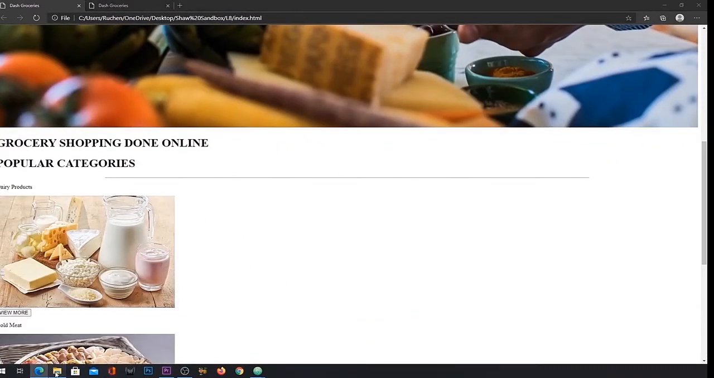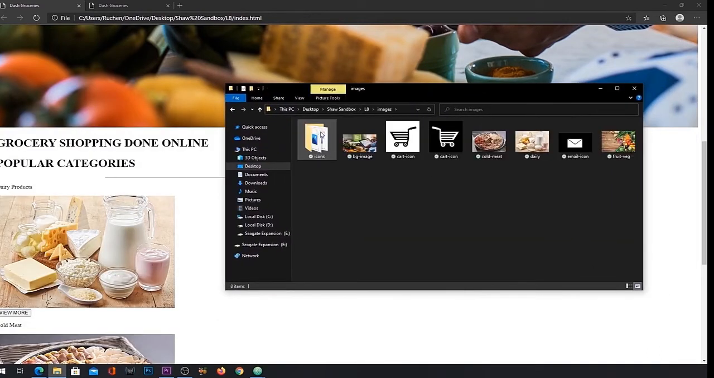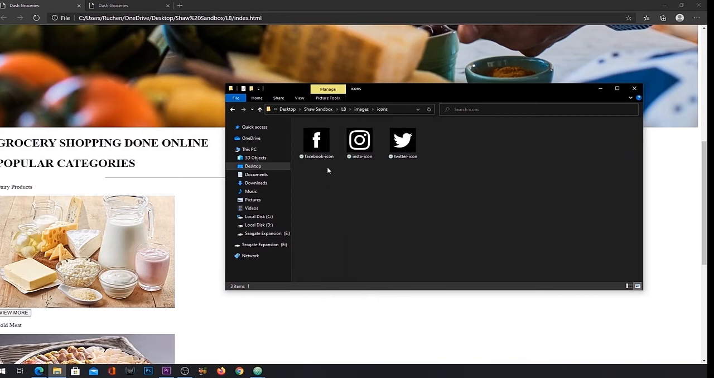Because if we navigate to the folder where our images and icons are located over here, you'll see we have icons, and you'll see the background is black, right? But the icon itself is white. Which means we won't be able to see the image on our website just yet until we style it. And that's okay, because when we get to it, we'll sort all of that out.